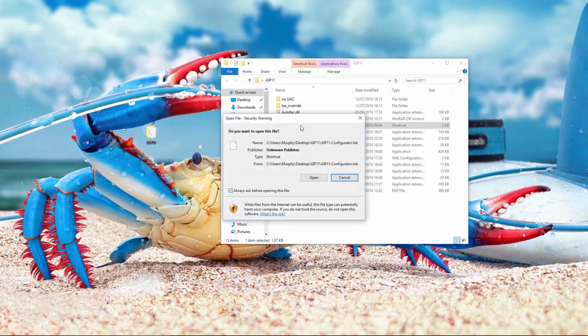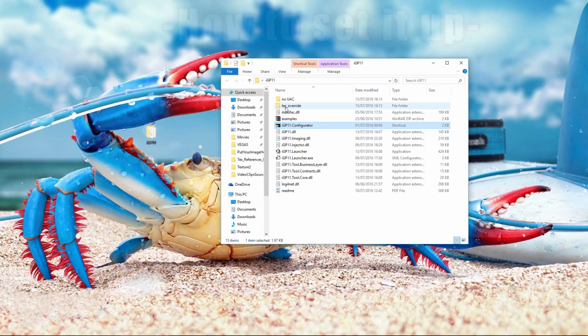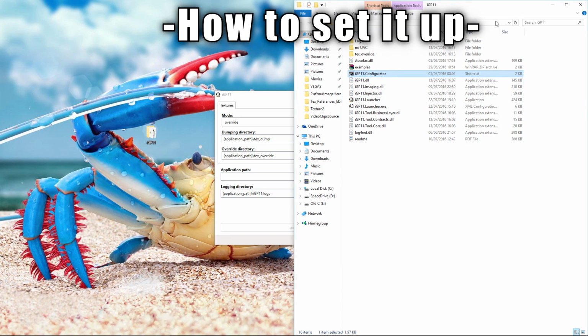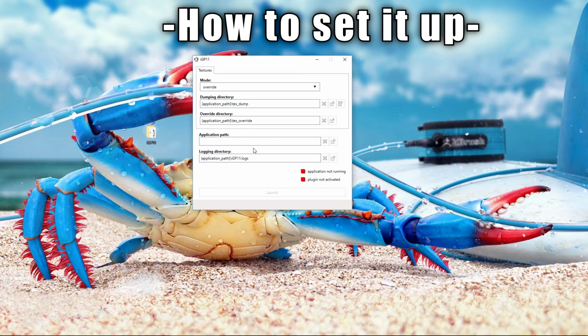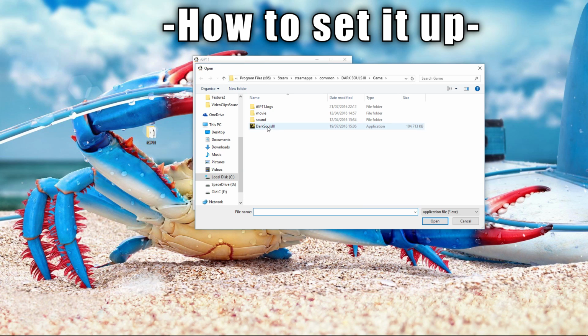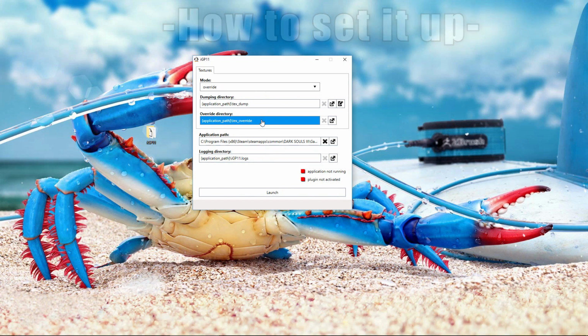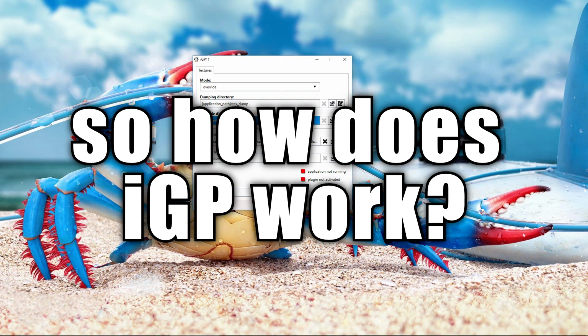Next, open up the config file. All we have to do is set up one part and then I can show you how the software actually works. So click this little button here, and basically IGP needs to know where your game file is. So click here and click on it. There you go. So that's the setup done. Wasn't that easy?